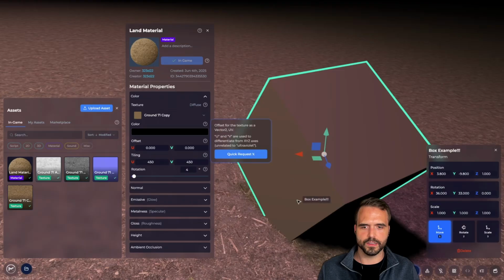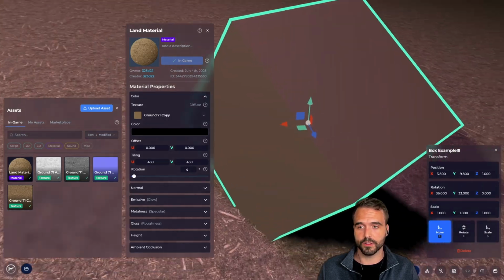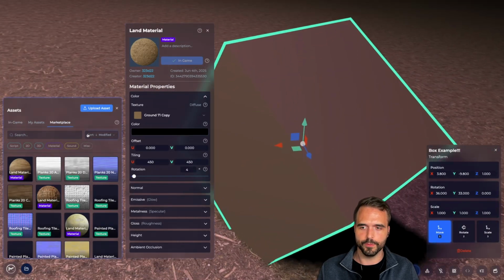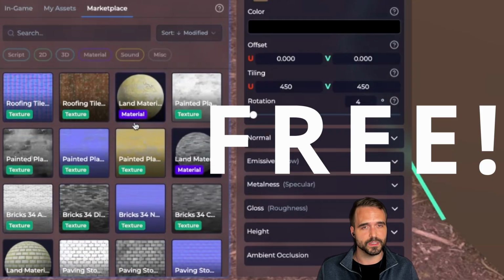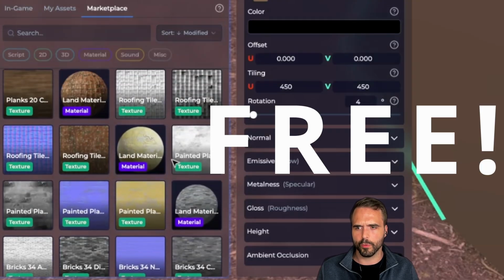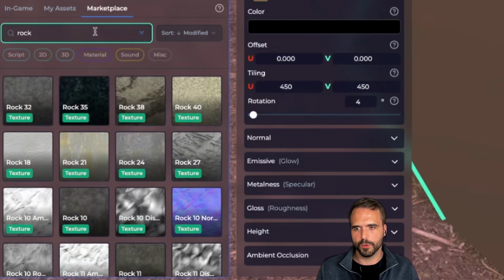I've gone ahead and changed our land material back to 450 UV tiling because that looks a bit better. Of course, our box is not looking good, so let's go to the marketplace over here. Mirror Library has thousands of assets available. A lot of materials and textures right now with more to come. What do we want to add? We're building a world with some ground. Let's look and see what we have in rocks.